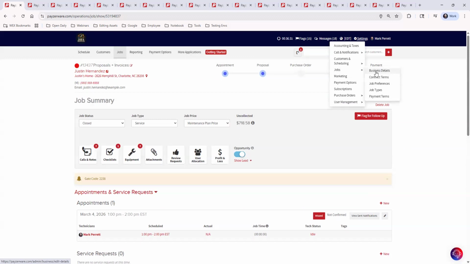We're going to go to all of these: business details, contract terms, job preferences, job types, payment terms. If you haven't visited these pages yet, I highly recommend that you do, because each of these will hold settings and preferences for how you run your business. We're going to start with business details.